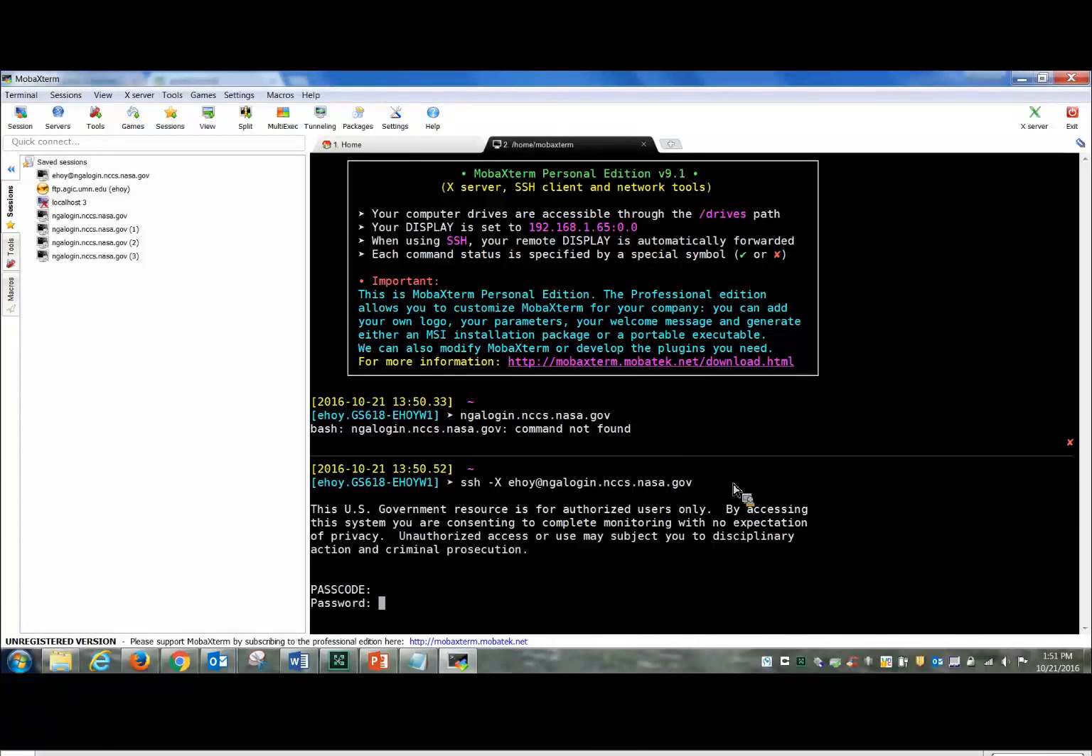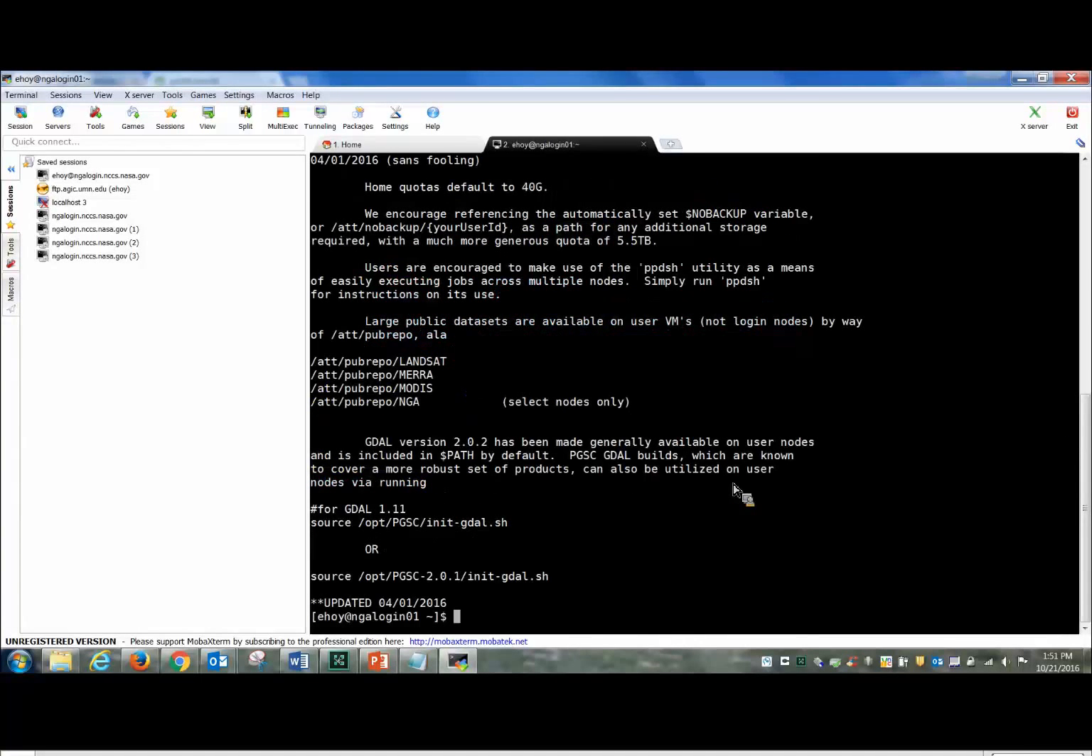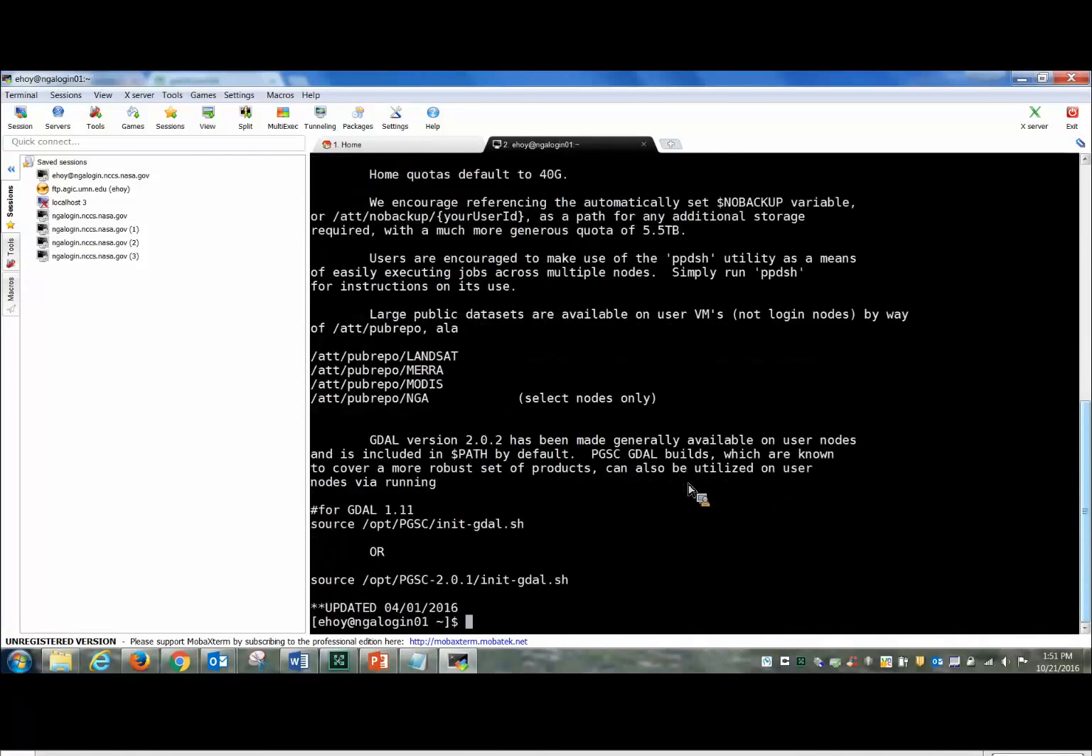Then you have to put in your password for the Science Cloud. Sorry that there are two things to do there. And so then here you can see there's a lot of useful information about where things are located on the Science Cloud. If you read this welcome message, I don't know if you guys can see that. I can make it a little bit bigger there.